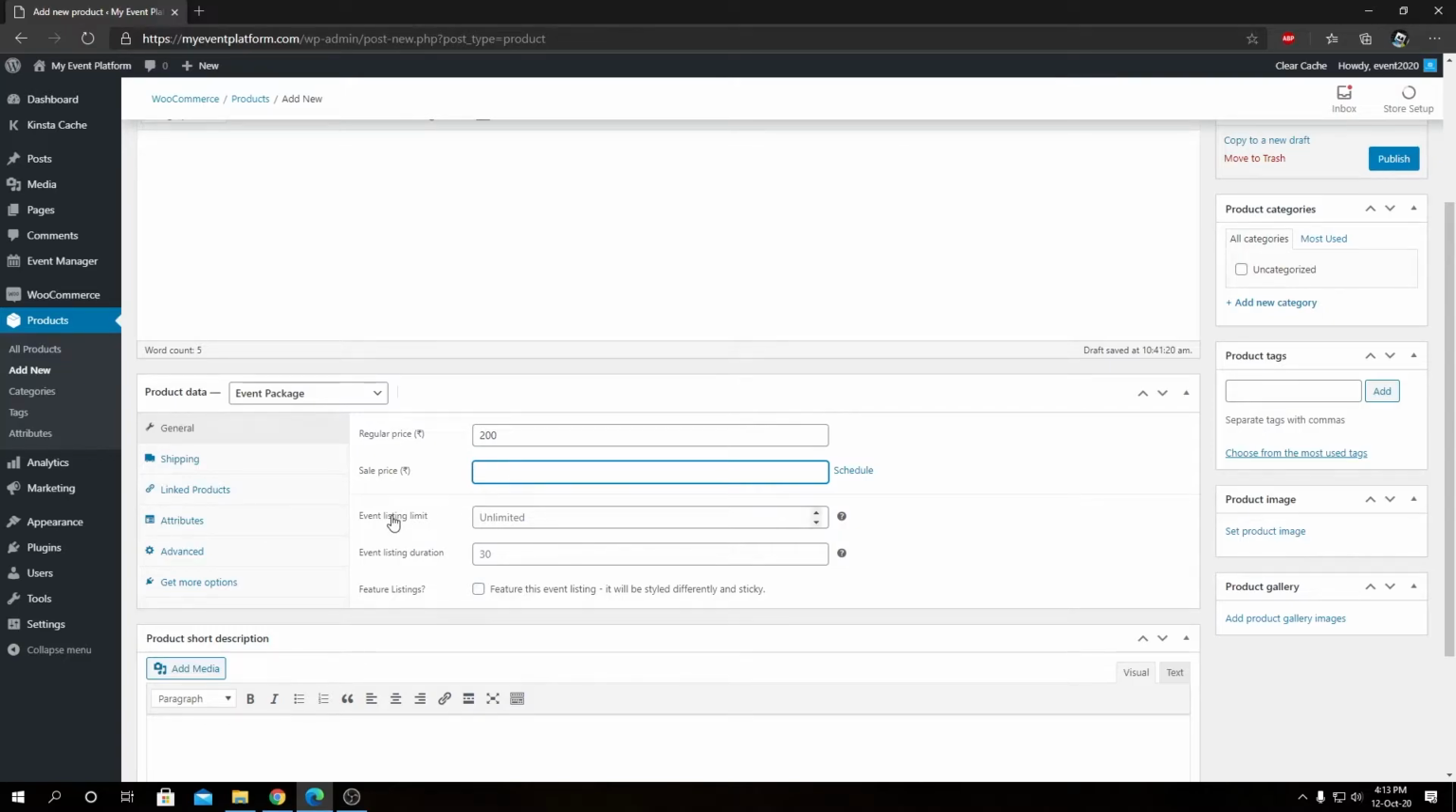Let's configure the rest of the settings we have over here. So we have the event listing limit. We have unlimited by default. We have our event listing duration. We can type a numerical value over here. If I type 5, that will be a listing duration of 5 days, but the default value is always 30 days. So that's 1 month. Then we have the featured listing. As it's pretty much self-explanatory, whatever events are created under this package will be featured if we check this on.